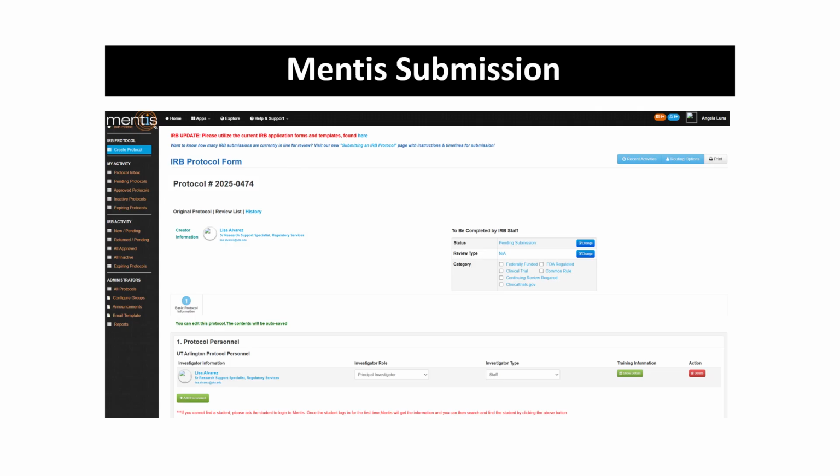You will be assigned a protocol number and be required to list all UTA protocol personnel that will be engaged in the project. By clicking on the green Show Details button next to each researcher, you will also be able to view their training completion dates. And this is a helpful way to ensure that you stay on top of reminders. The box on the top right is filled in by the IRB staff following preliminary review.